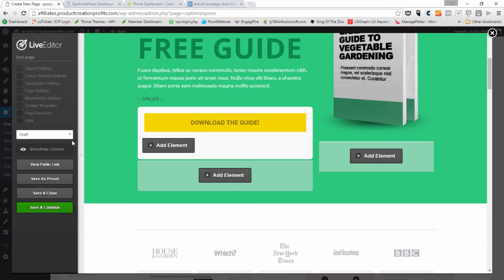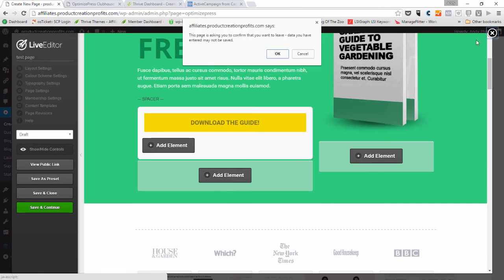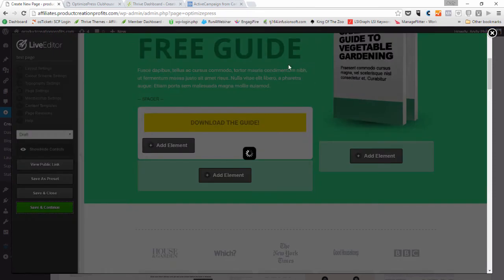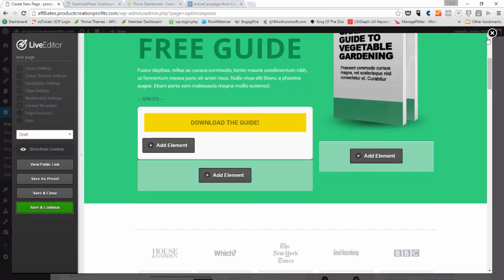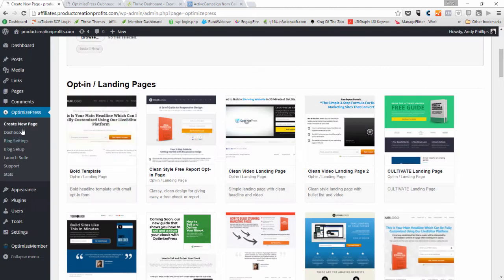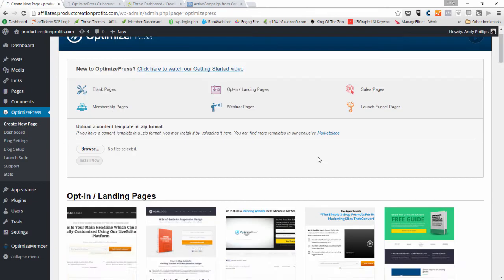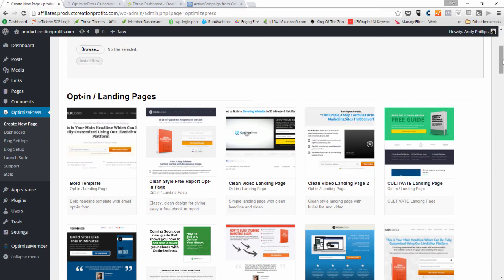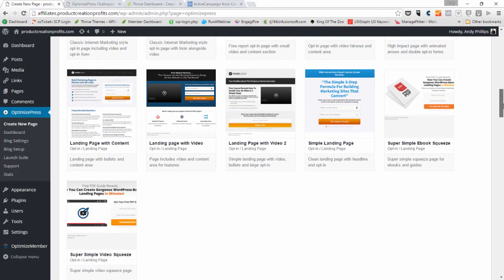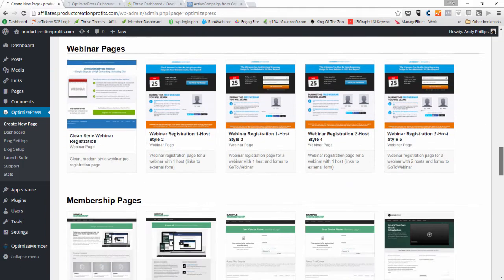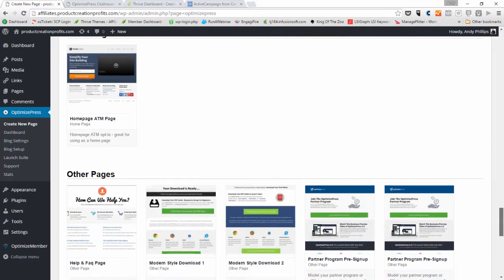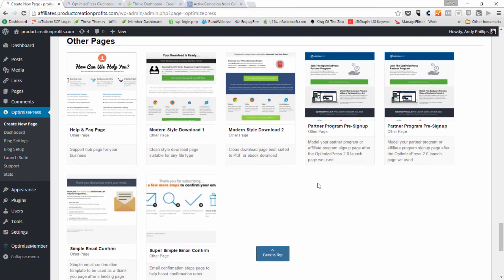And the other page that we need to create is obviously the delivery page. So before I close it down, I'll just save that, and it's saving as a draft right now, so I'll close that down, and I can go to create new page again. As we look down the templates, we can find something which is a simple delivery page. So we go down to other pages here.